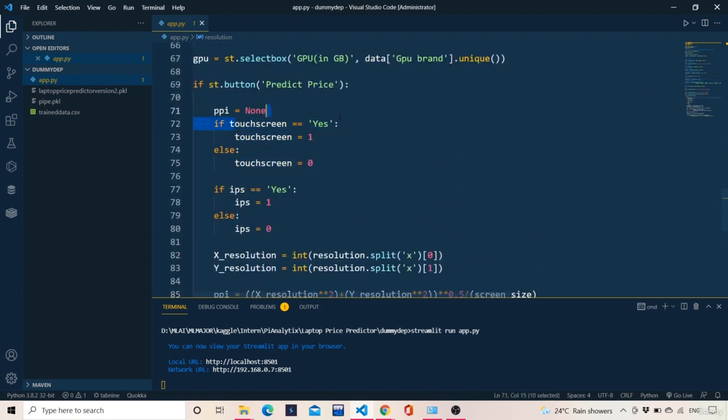Now if touchscreen is yes, then we will say touchscreen is equal to 1, else touchscreen is equal to 0, and eventually we have to convert it into numbers. We said it as yes and no, but the computer doesn't understand categories, right? So it has to get the number. So we have to typecast it over here. If IPS is yes, we will say IPS is equal to 1, else IPS is equal to 0.